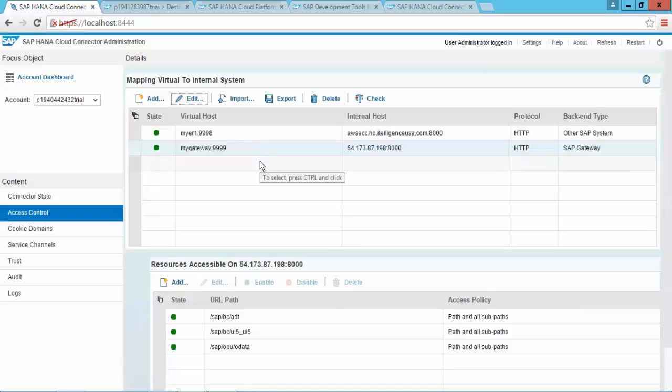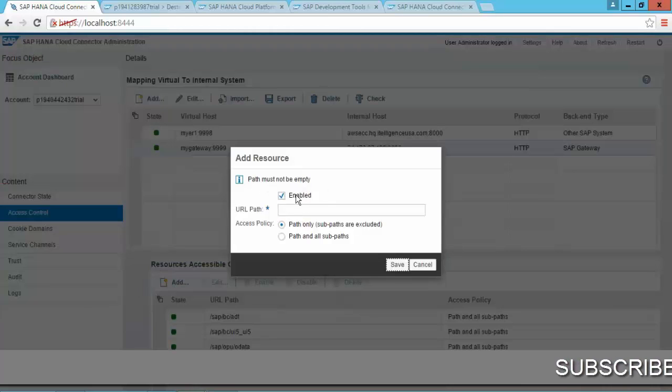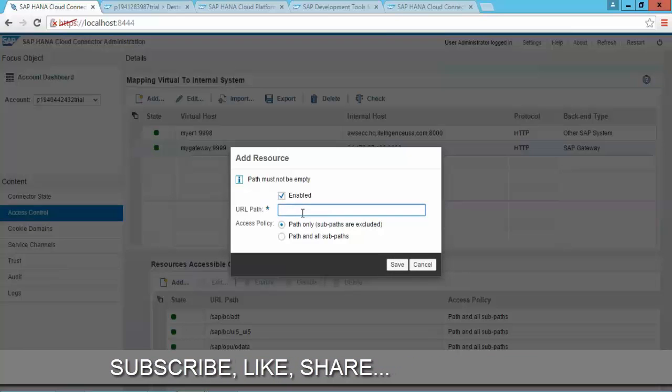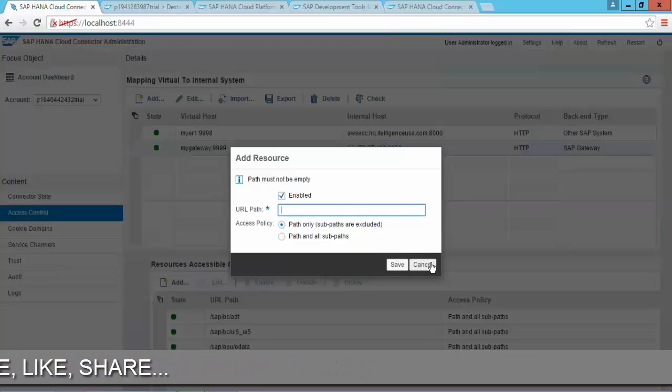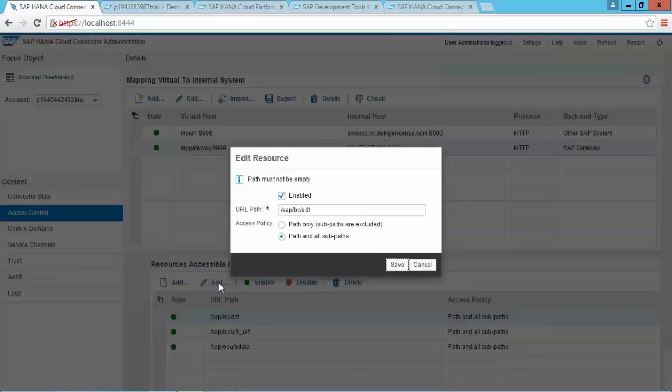Now the next is resource accessibility. So first you have to map your system. That means mapping virtual to internal system. So you're trying to get your on-premise system over here as an internal system. Now you need to add access resources. Now you'll be adding access resources. The path must not be empty, so it's already and always enabled, and you have to give your path. So for my internal on-premise system, I have three paths. One is for ABAP development.